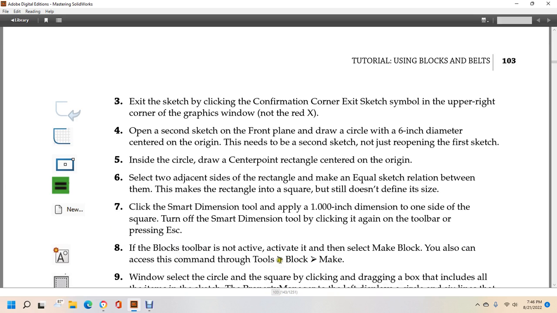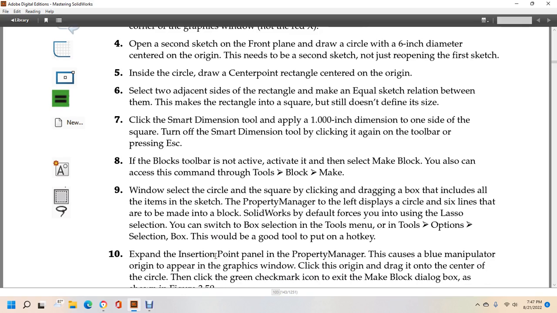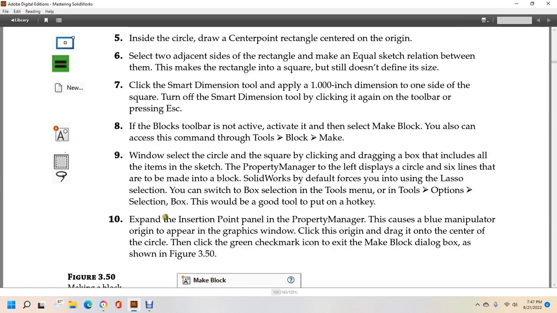The automated block tools are activated with Make Block, shown with the star with the A. You can also activate the command through Tools, Blocks, Make. Then show a dotted line inside the circle and a lasso window, clicking and dragging a box that includes all of the items, made to the left of the display, with the circle line as the area to be blocked, with the SolidWorks default lasso selection. You can also switch to the box selection tool through the Tools, Options, Selection Box menu.